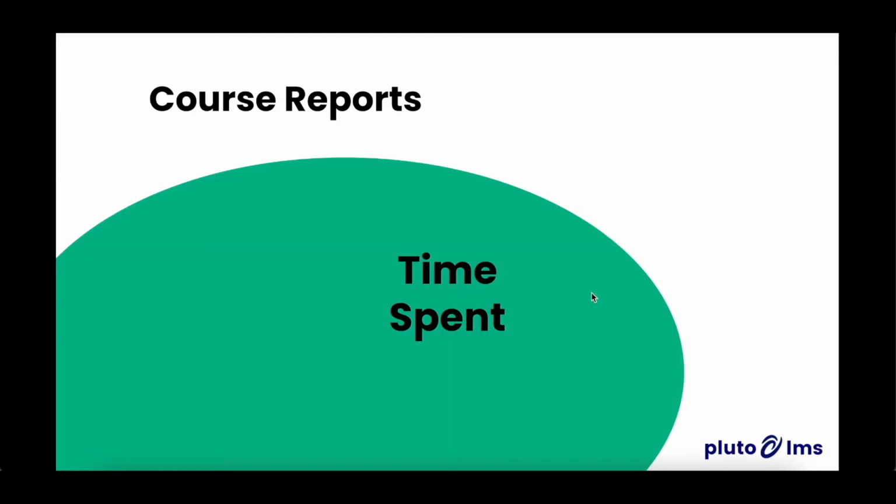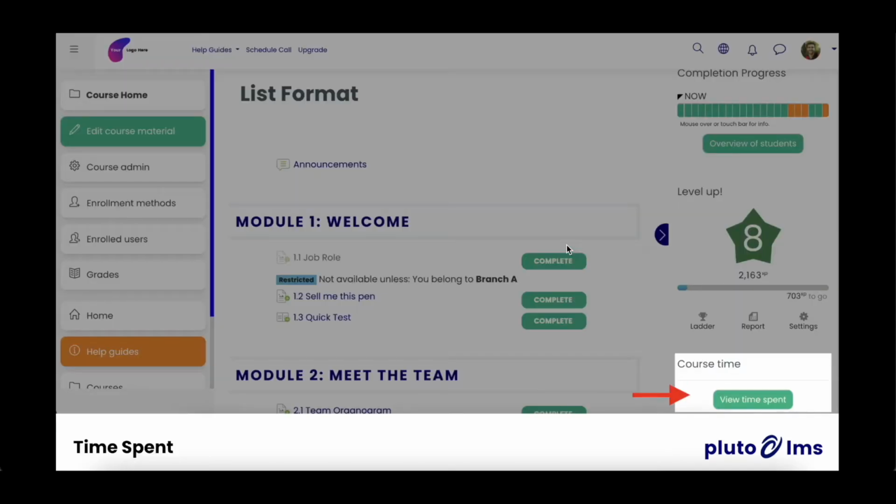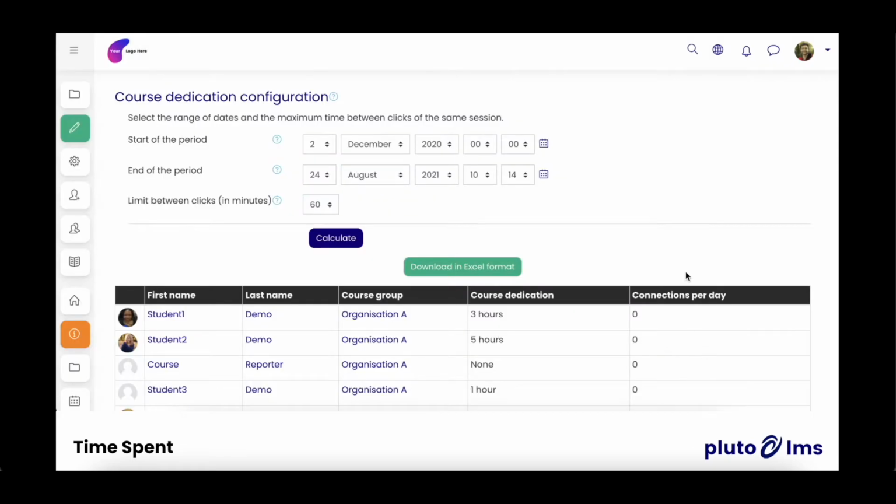The next course report we're going to dive into is time spent. So on the right hand side, on that right panel, you're going to open it, and then there's a block over here called course time. When you say view time spent, it's going to give you the time spent within your particular course. What's really nice about this is you can define a start and an end period. So let's say you only need to track it for a given month, or you want to know it from the beginning of time up until a certain date, etc. You can define that period or leave it as default to see everything.